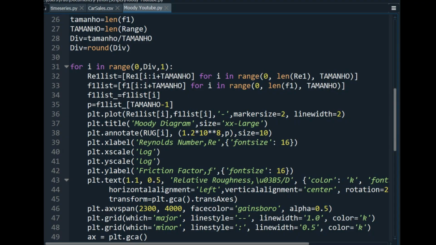One with the Reynolds number and the other with the friction factor for the program to create the graph. The Reynolds number will be the abscissa and the friction factor will be the ordinate. But we have a problem here. We want the graph to be of different colors for each relative roughness value.